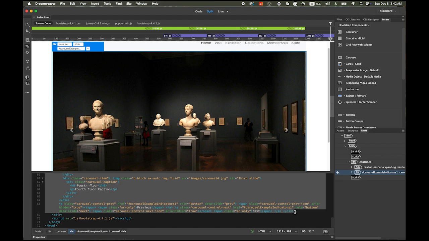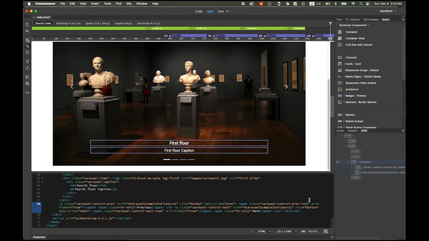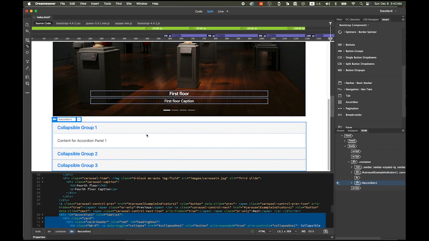After the carousel coding area, I want to have a little space in between. So let me just type br, line break, first. After br, I want to insert the accordion. So choose on your Insert tab, Bootstrap component, scroll down, and you're going to see accordion. Choose that. See? It's here.